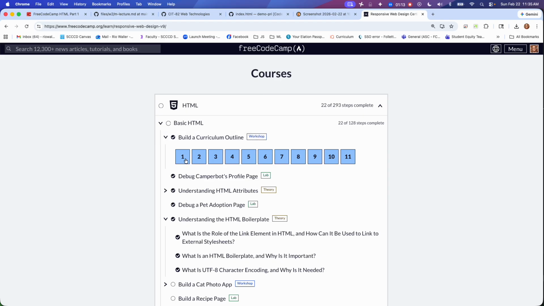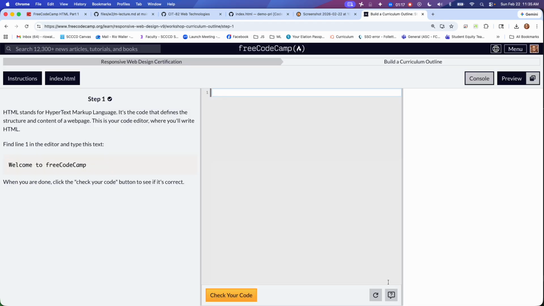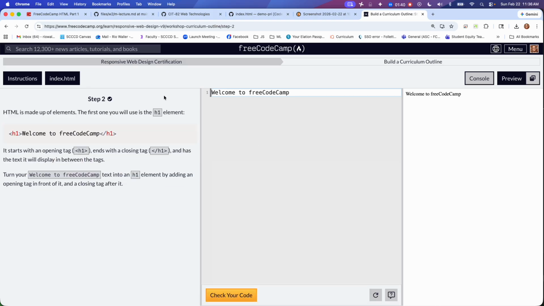So this is a workshop where you actually go in. Here's a preview of what you will build. Get started, and it'll tell you exactly what you need to do. Okay. So for this one, you just type in. Now, can you cut and paste? Sure, you actually can. And sometimes I do that because it's like, okay, that's all I need to do. Click here. Congratulations. Now, what it does is it checks to see if your code's right. Cool. And then you keep going. Then you move on to step 3 and you'll move all the way through.